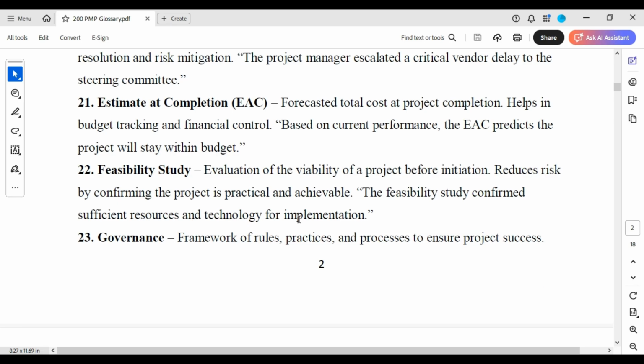Feasibility study: an evaluation of the viability of a project before initiation, reduces risk by confirming the project is practical and achievable.